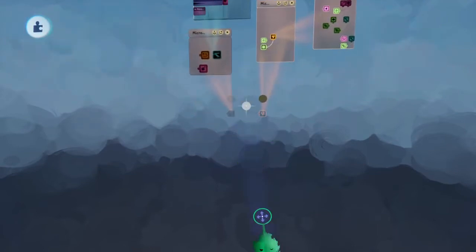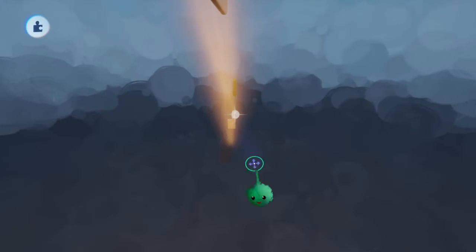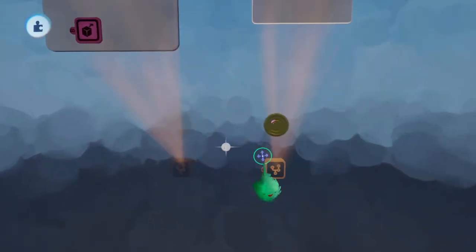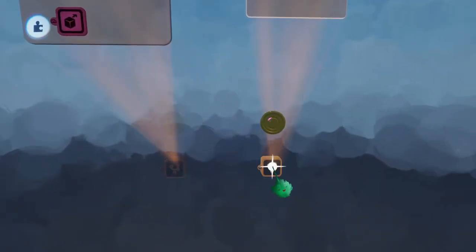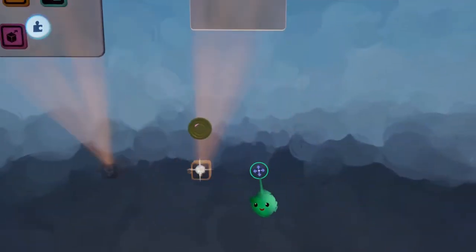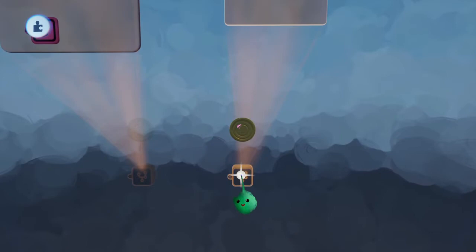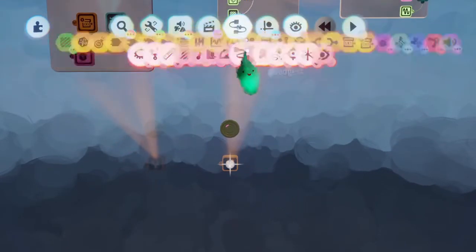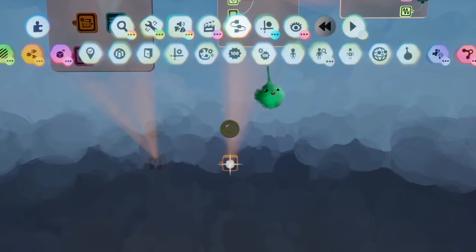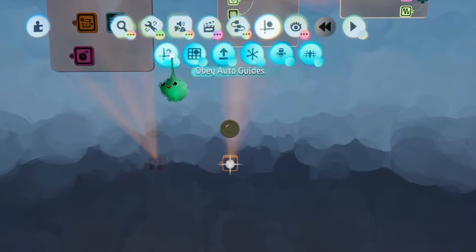You can press triangle and it will put it in like a neutral central position. I'm going to put it kind of at the bottom there. Where that is. There's a tutorial I have on YouTube all about grab points and how that works with other gadgets like the auto guide and the obey auto guide setting. So check that out.